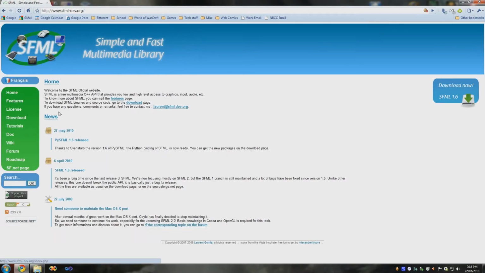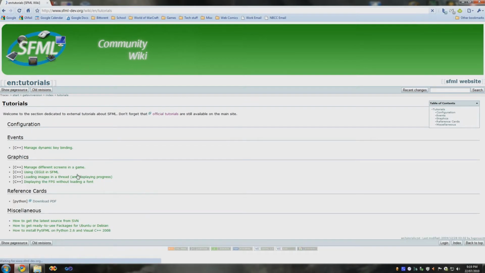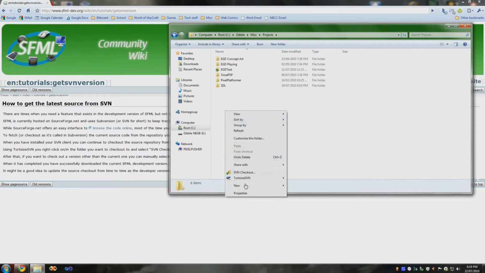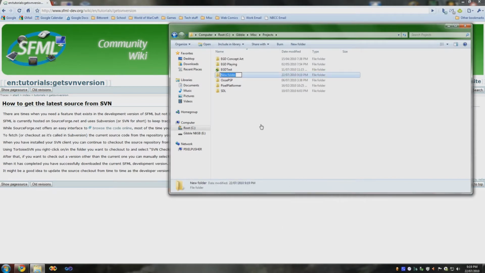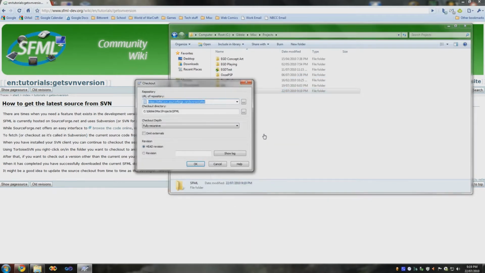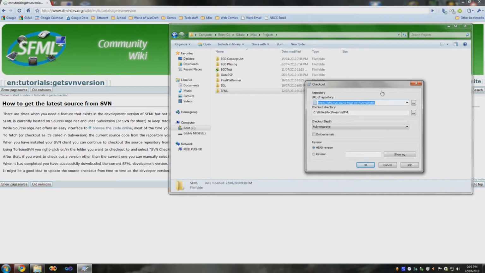What we're going to do is go to the SFML website, click on the wiki, tutorials, and then this one here, and what we want is this link here, so we copy the link. Then we're going to make a new folder for it, and we're going to check out that repository. So we click checkout, and then we put the URL in right there, and we click OK.